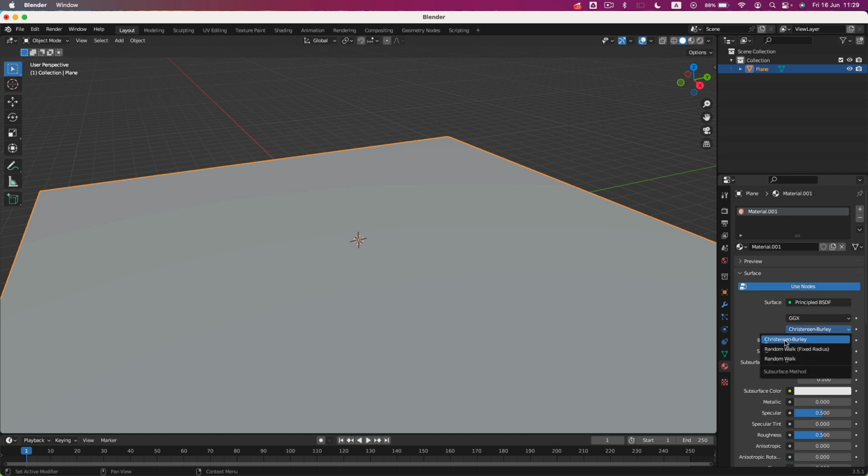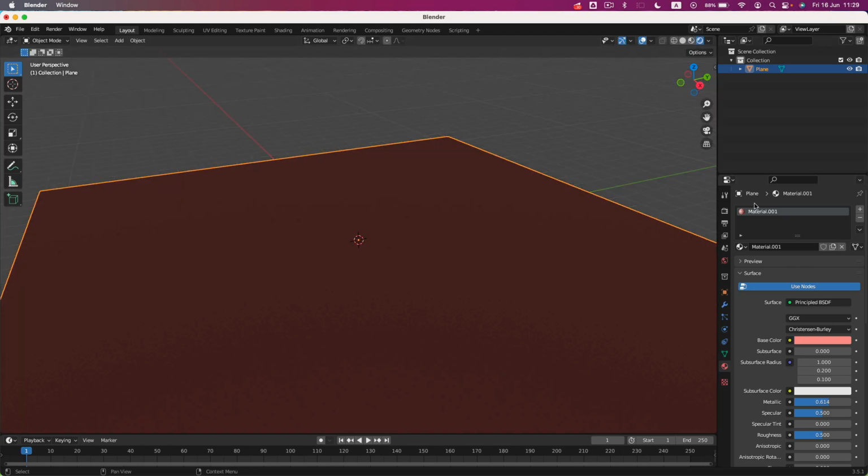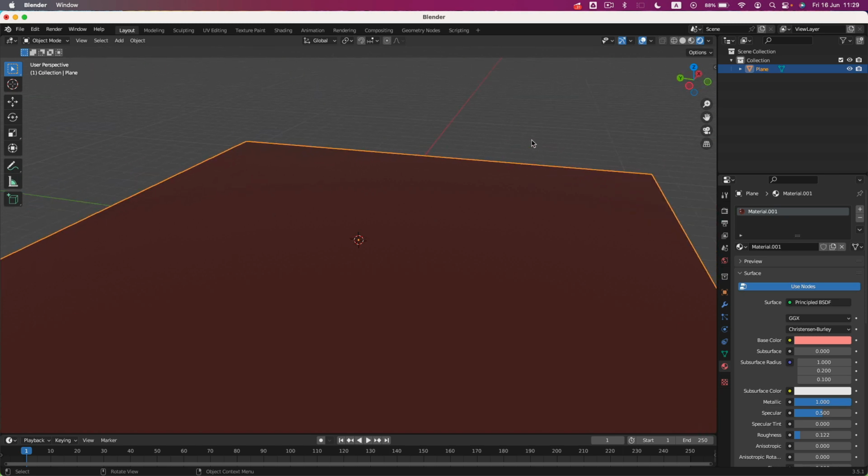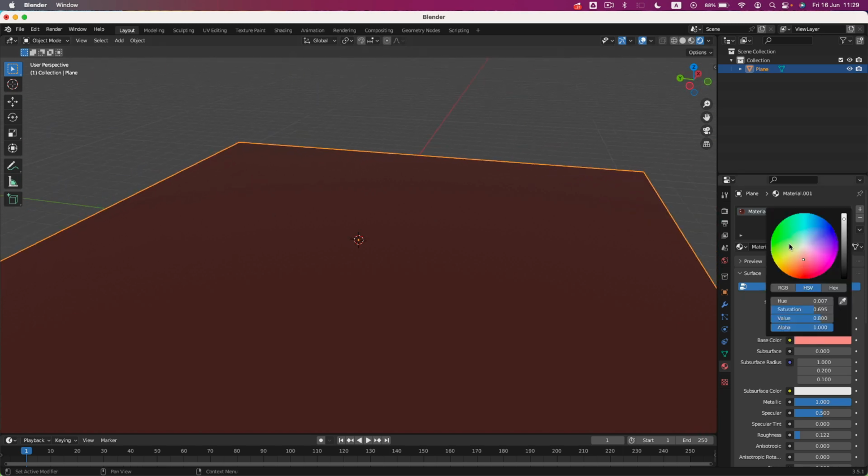I don't know the difference between these. This is always on random walk. I've seen these, but I don't know what they do. So I'm just going to play with this, see what that does. Okay. Turn the metallic up, turn the roughness down. It doesn't look very good at the moment because there's no light source, but we'll fix that in a minute.